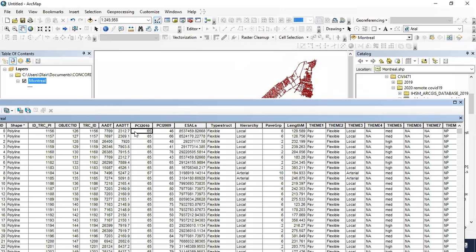The pavement condition index is 65. This is on a scale of 0 to 100 for the year 2010. The pavement condition index in the year 2009 was 46. So you know that these received some pavement repairs. The equivalent single axle loads are 8.5 million, roughly. This is how heavy the traffic load is.